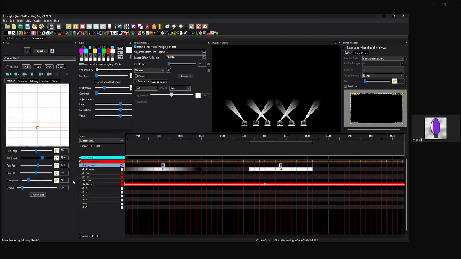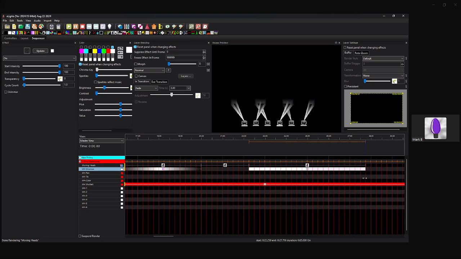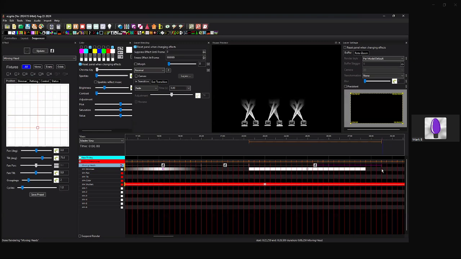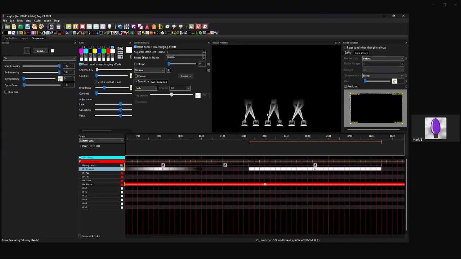Of course, I have to hit all. But actually, before I do that, let me split this to get our positioning. Now we'll hit all. We'll come back in here to our fan pan. There. All right, so that's a bit fast. We'll stretch it out to make it a little slower. But you see, this is a way you could have your heads bouncing back and forth to the beat of the music very, very easily with just something like that.